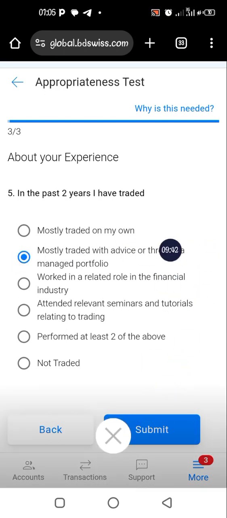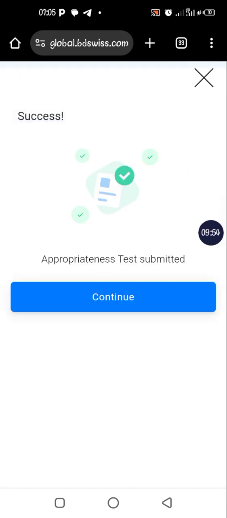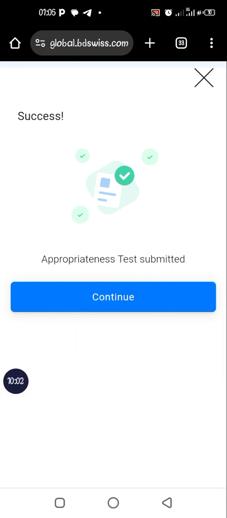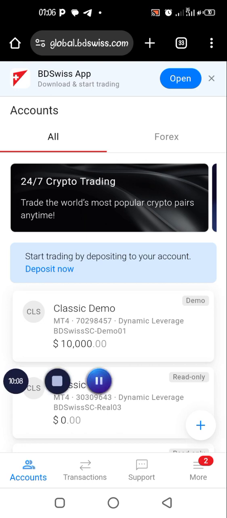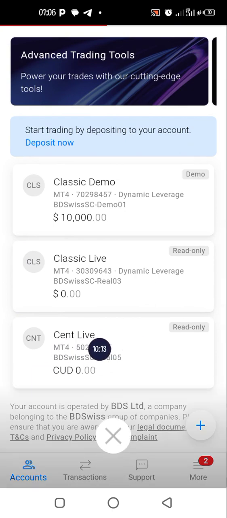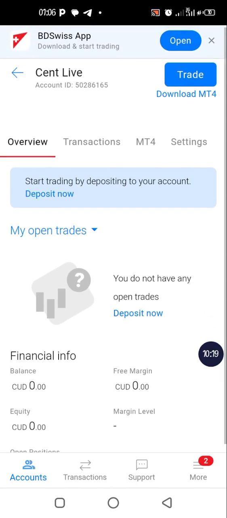So once you're done, you're going to click on submit and let's see if it's going to be successfully approved for us. Okay, you can see the appropriateness test submitted is a success. So you're going to click on continue. Now remember this is our account. Let's click on it again. There's something I want to show you. Let's go to the settings again.